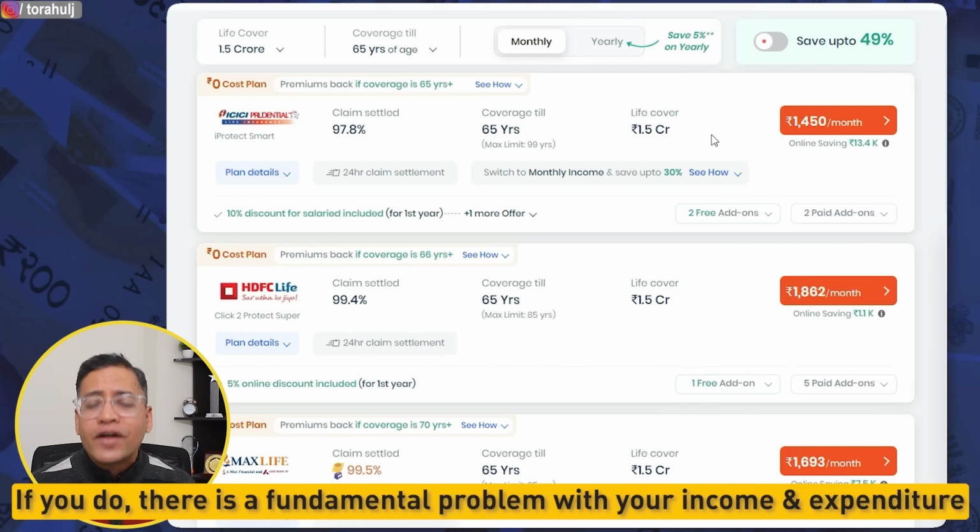You need that plan to be able to live the life the way you want it, so that you can come out of this so-called rat race. Now, for the purposes of this demonstration, I'm going to select 65 years of age, assuming that you have no plans to be financially independent after 65 years of age. And if you do, then there is a fundamental problem with your income, your expenditure.